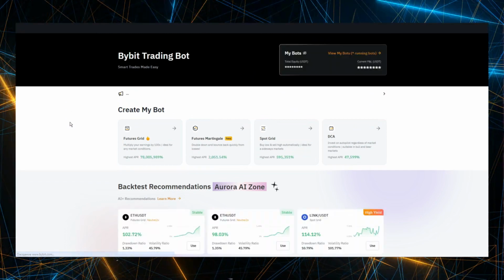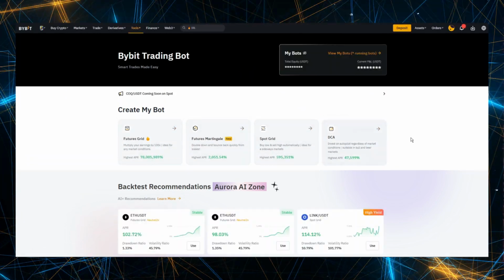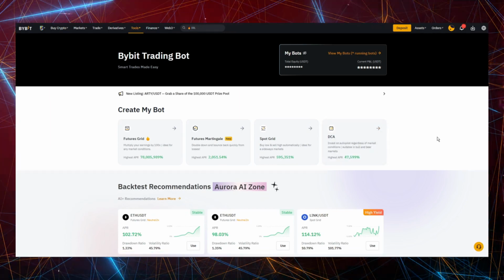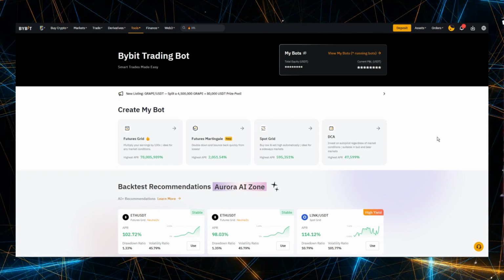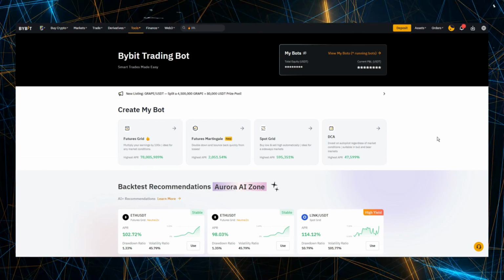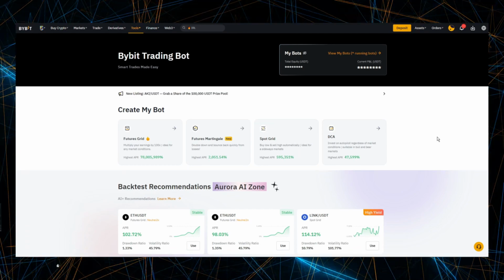There are 4 types of bots and they are FuturesNet GridBot, FuturesNet Martingale, Spot GridBot, and DCA Bot. DCA Bot is a bot for automated investing. It's not very suitable for making money because it basically just buys you cryptocurrency, which you then store in a spot account and sell when you need it.